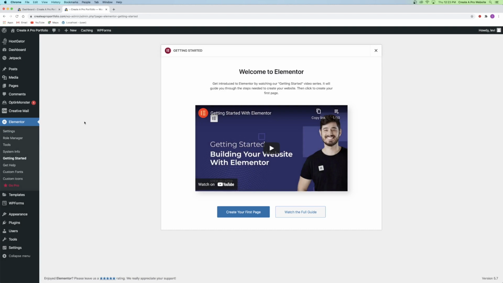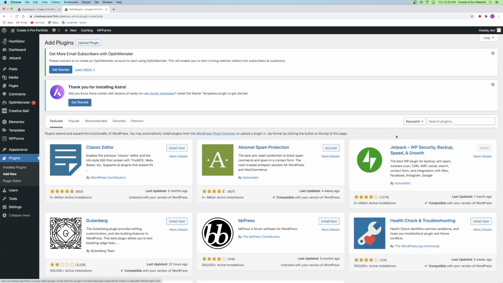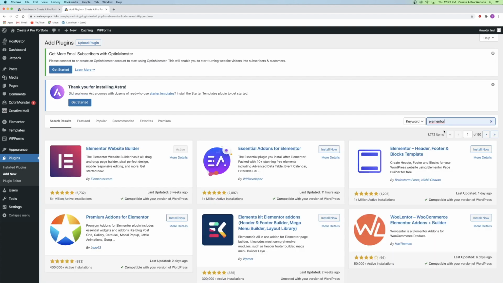Cool. And so you'll notice that every time we install a new plugin, it's going to take us away from the Add Plugins tab. So we're just going to go right back. And we're going to repeat that process like 3 more times. So now I'm going to search Elementor again. And this time, I'm going to take this third-party Elementor plugin. So it's called Essential Add-ons for Elementor.